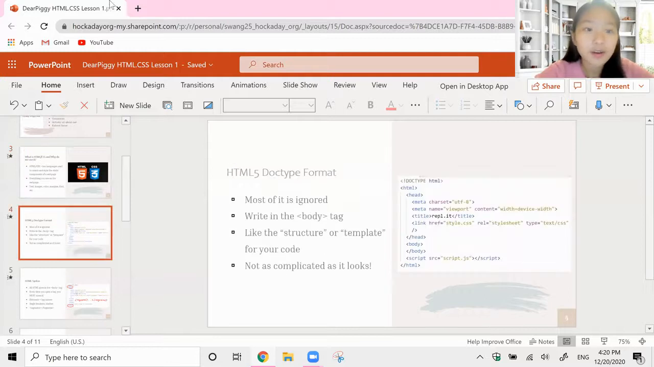All right, so enough with the introduction. Let's jump right into a little bit about the HTML5 doctype format.